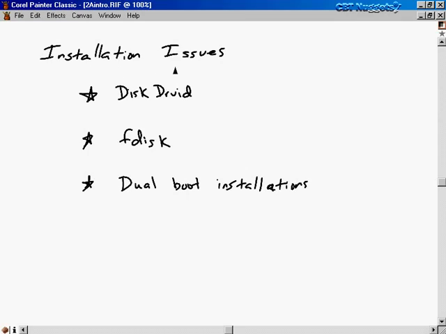We're going to start a discussion of installation issues in this nugget by talking about DiskDruid and fdisk, which are two utilities that we use to partition disks. We'll compare and contrast the two, and we'll talk about how to use each one step by step. And once we're done, at the end of the nugget, we're going to talk about dual boot installations. I'm going to walk you through how to set up your computer so that it can boot Linux and Windows off of it.